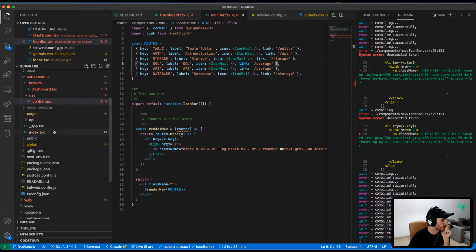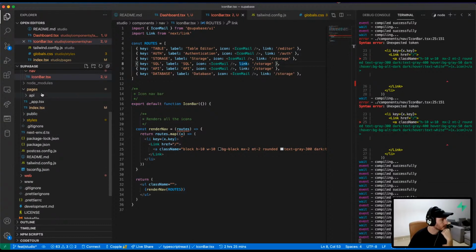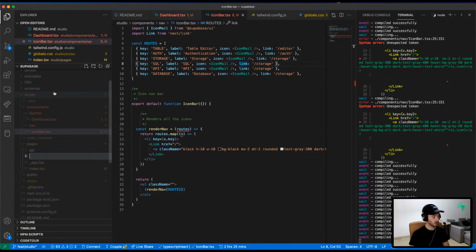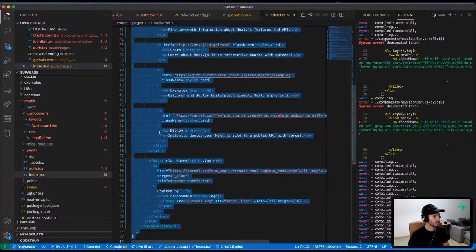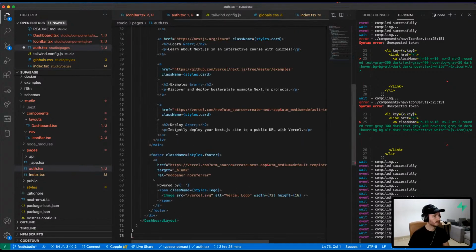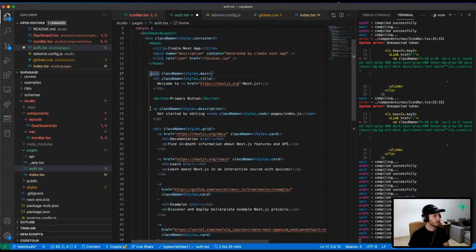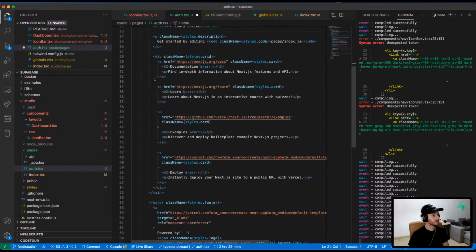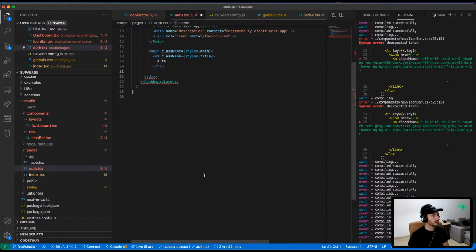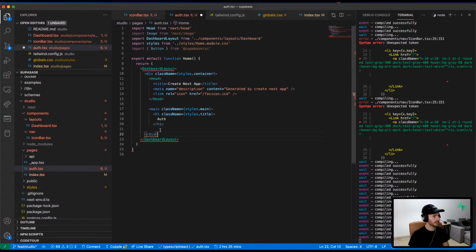The idea is that once we have pages, let's create one here, new file called auth.tsx. This one is going to be the same as index, but some different content inside the main. Let's just swap this out here. So this is going to be auth. Take out everything else and don't take away the main. Format this a bit. Now let's see.